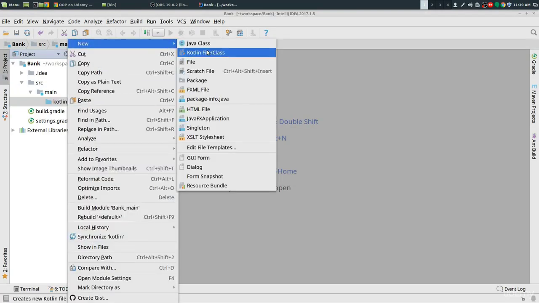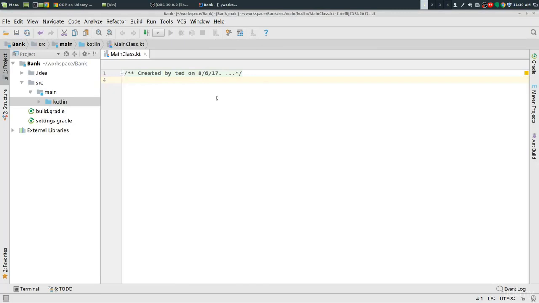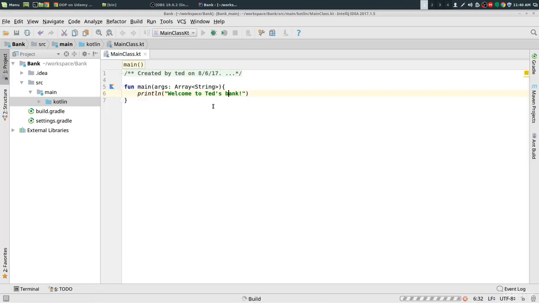Here's where we create our main class. We're just going to put it as main class. And then function main args, and we put in the array with a string. And with that, now let's just test to see if this is working. Welcome to Ted's bank. Click on this Kotlin logo, and press run and see if this works.